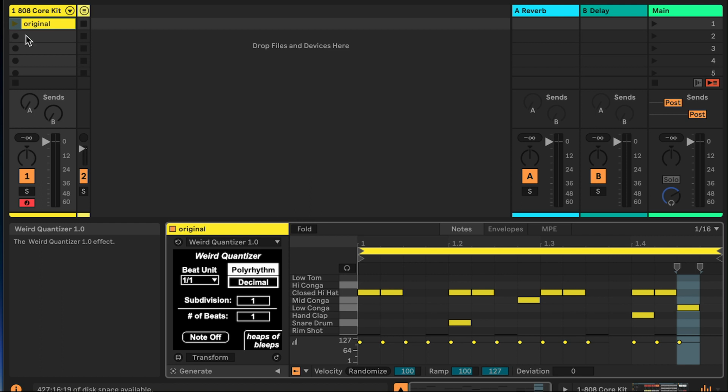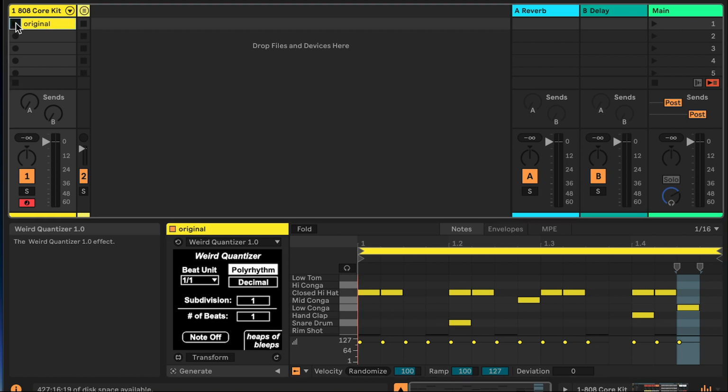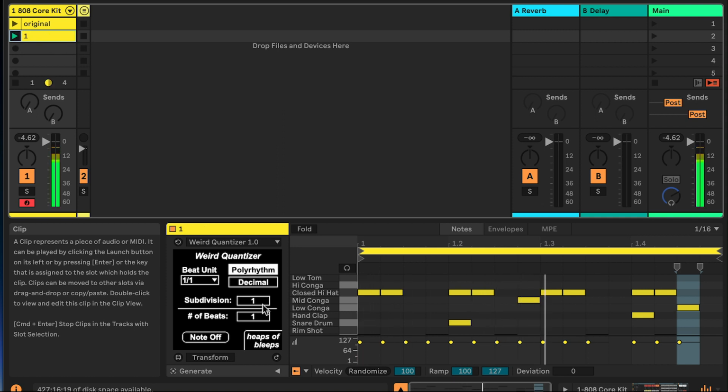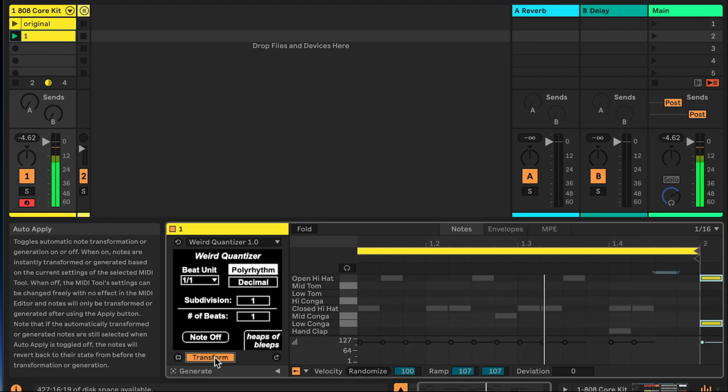You know, this can make some off-tempo beats or various experimental rhythms. I have this pretty simple drum pattern right here. I'll just play you the original. So yeah, pretty simple beat, but let's see if we can make it sound weirder by quantizing it to a weird grid. So I'm going to duplicate the sample. Let's call it 1. And I'm going to turn on the transform here.